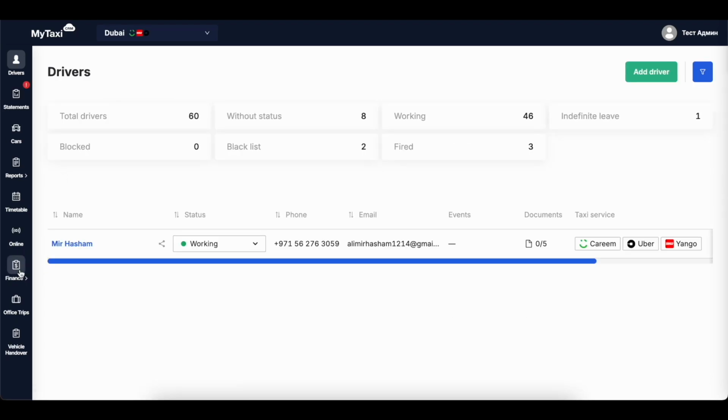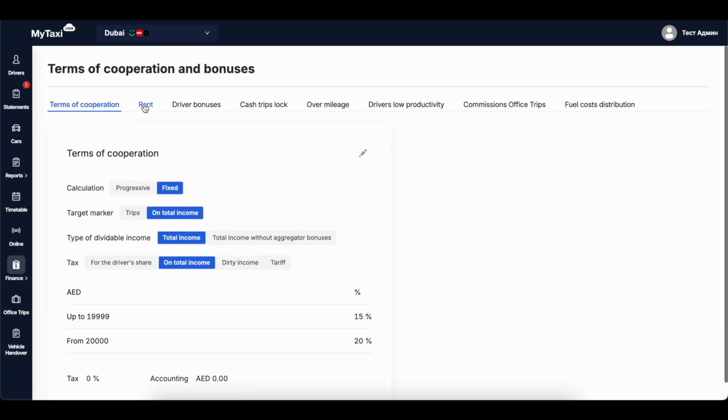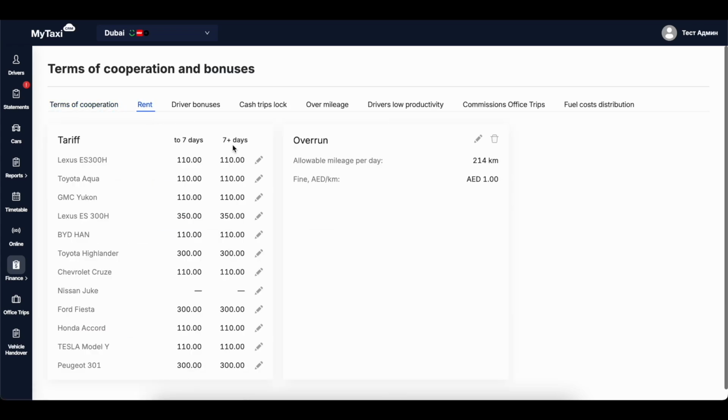In order to do this, navigate to the fleet level, go to the finance section, then to the cooperation and bonuses section, and select the rent tab. To be able to set a rent price for a new car model, the fleet must have at least one car of this model.